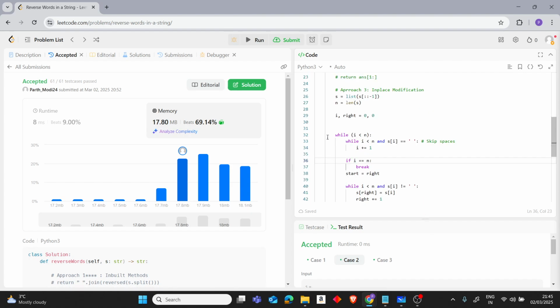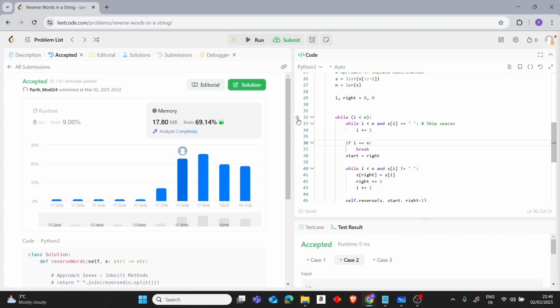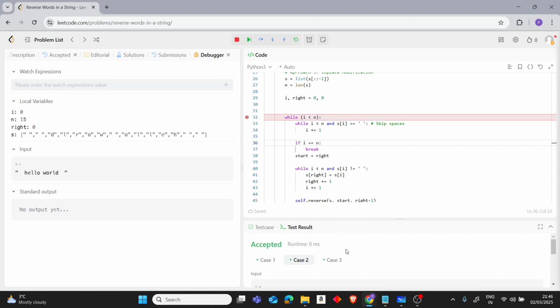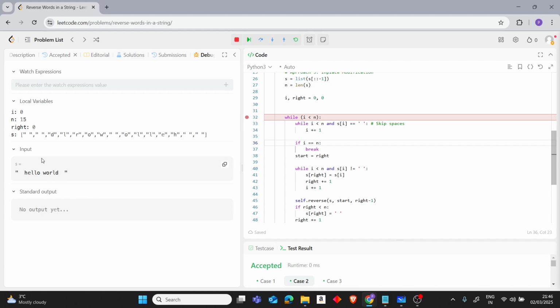So let's debug now. Things are not clear. So let's debug it. Let's start from here and debug. Okay. And let's consider this example which had leading and trailing spaces so that we know what happens.